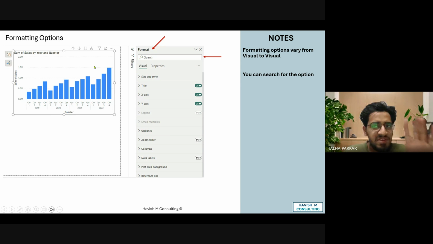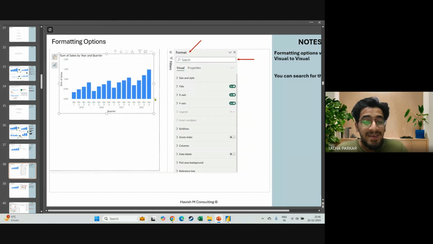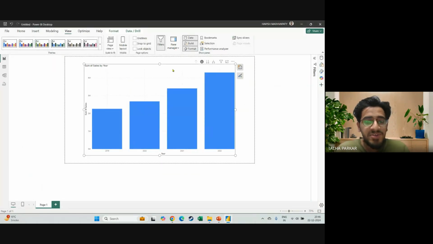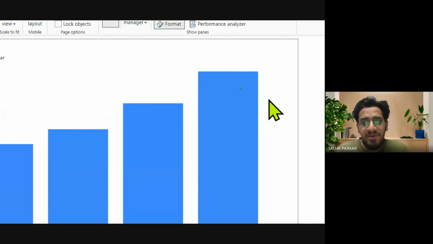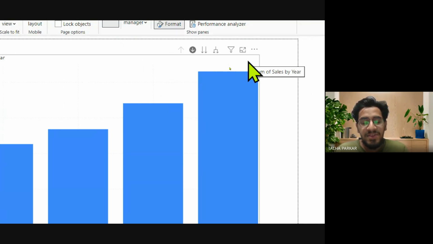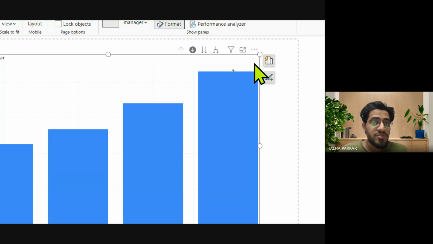Now, each visual comes with its own formatting options. कुछ बहुत common होते हैं, जैसे for example colors and all might be similar across all the visuals, right? But formatting is slightly tricky because there are so many options. It becomes difficult to find the right option when you're trying to search for it. So what you need to do is when you click on the visual, remember clicking outside does not mean you selected it. You will have to click inside the visual to select it.